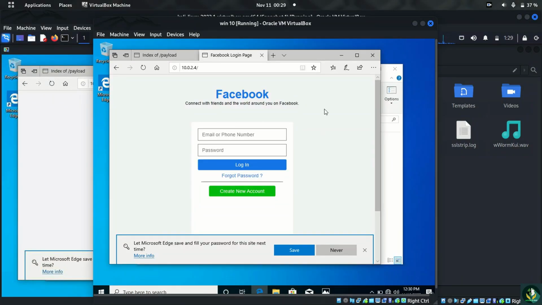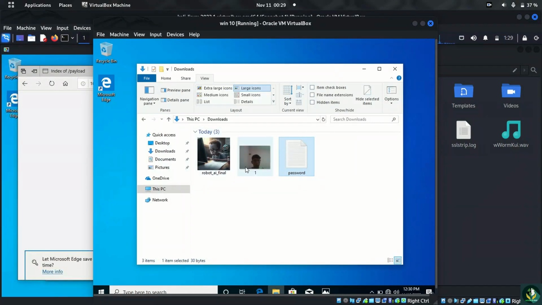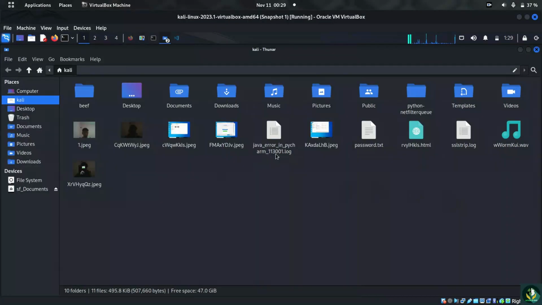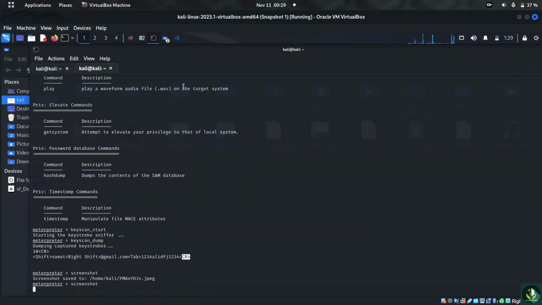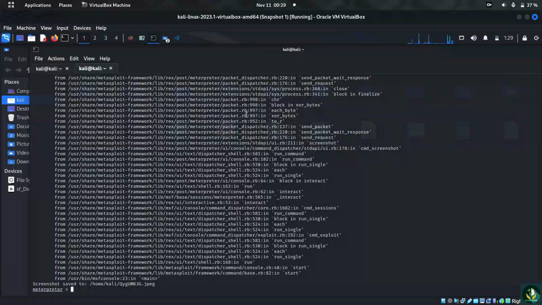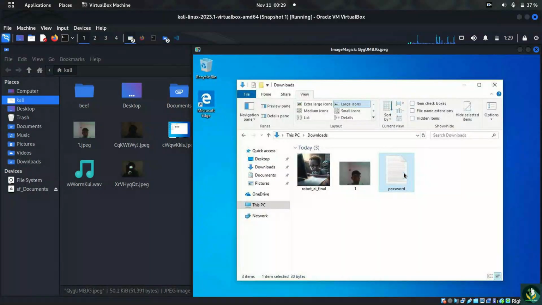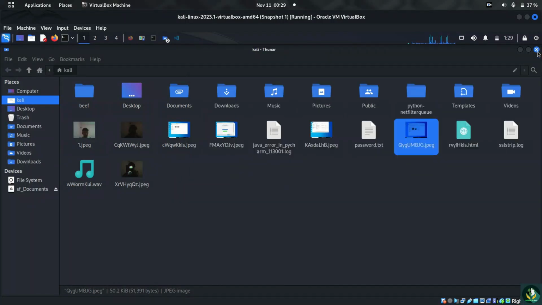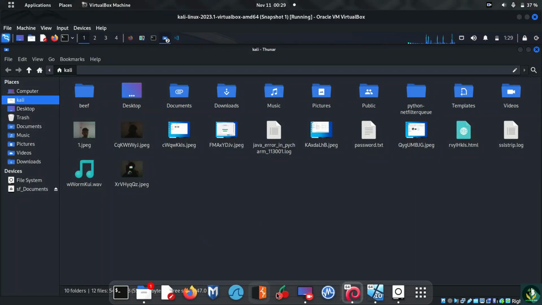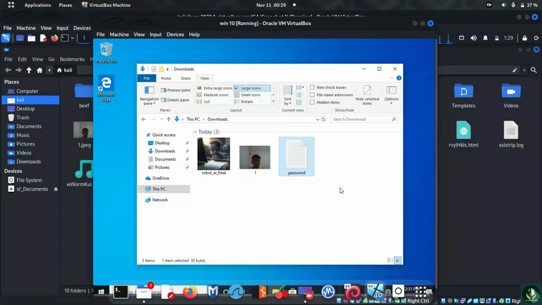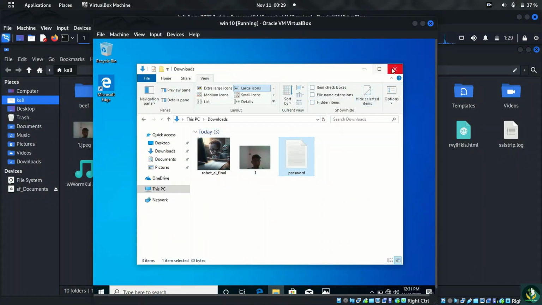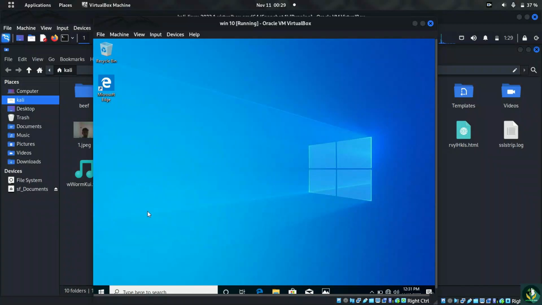Now imagine I go to, for example, this location, and I try to get a screenshot. Hit enter. What happened? I don't know. Let's see if we got something here. Okay, you see we are able to get this screenshot like this. That is the same as this one. It is cool, isn't it? Of course it is.